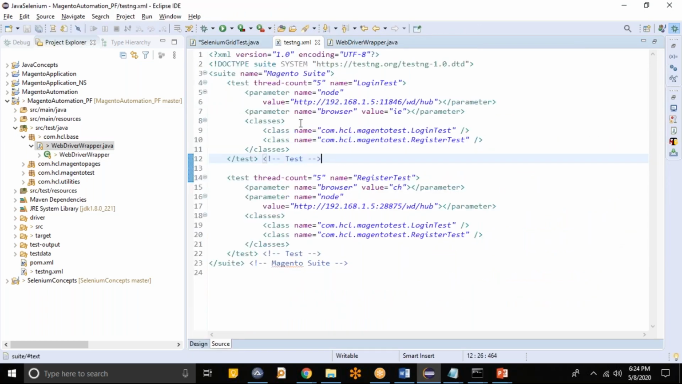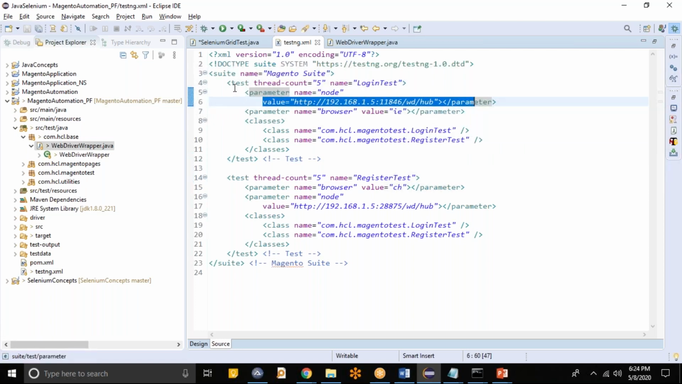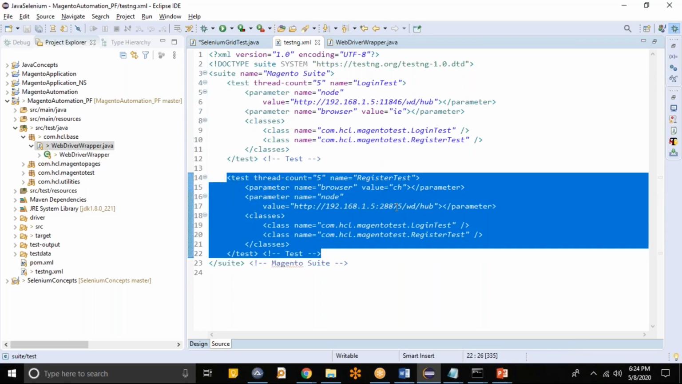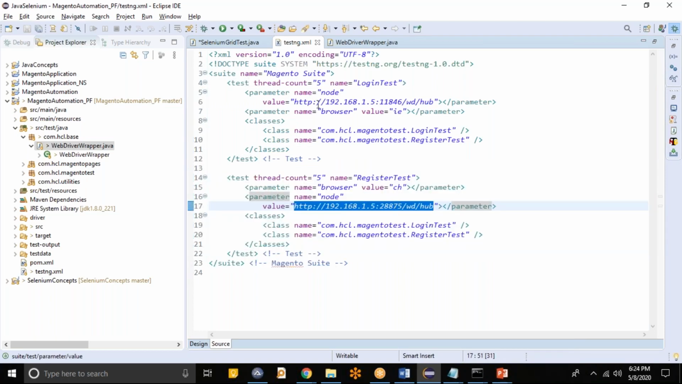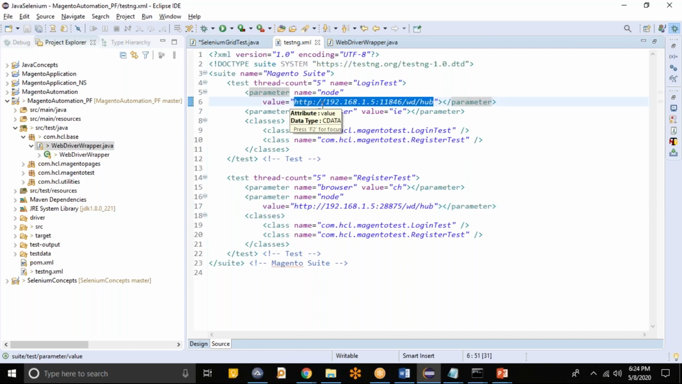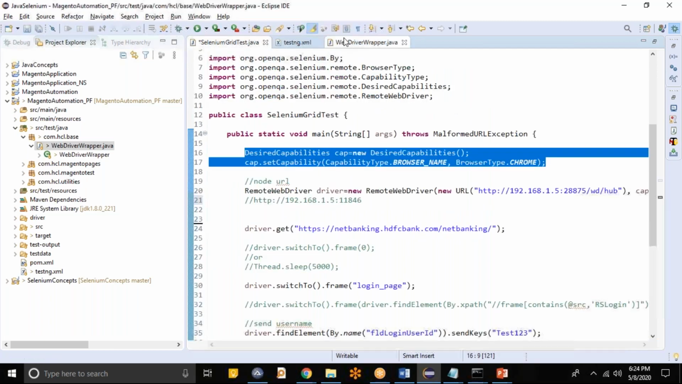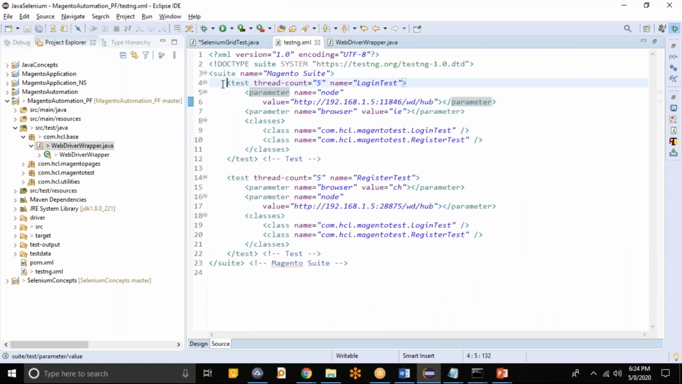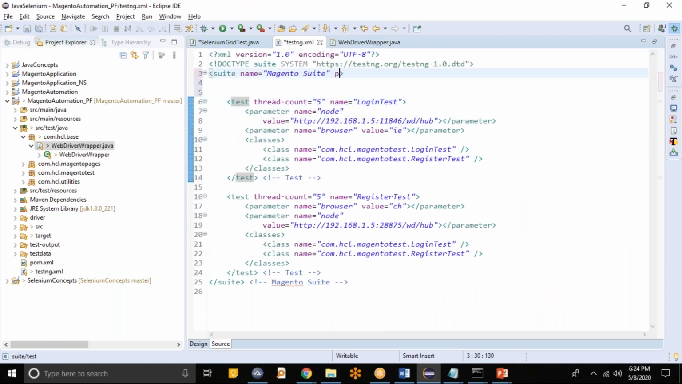Okay, so now if I run the XML, it will trigger it. The first test tag will be running in this node machine. The second test tag will be running in this node machine. Okay, I want to run both the things parallelly. How is that? Anyone knows how to run these two in parallel? In order to run both the test tags parallelly, in the suite level, just give parallel equal to test. That's how we will be running it parallelly.